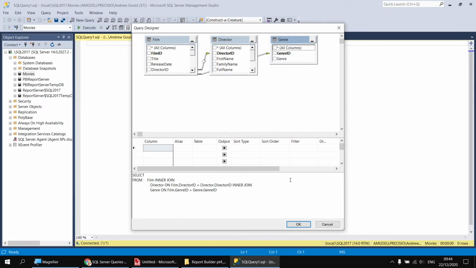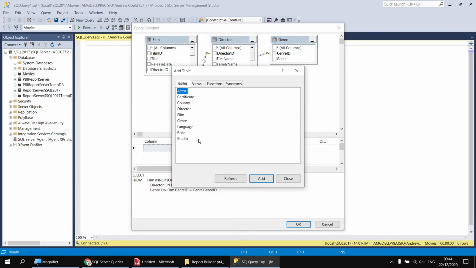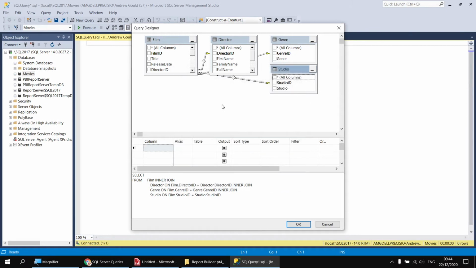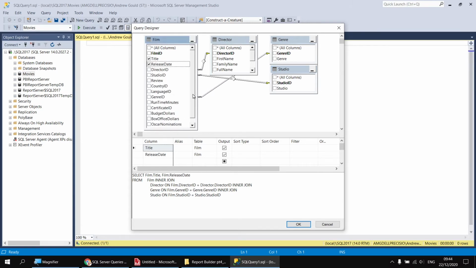If I had forgotten to include any tables or I wanted to add an extra one, I can right-click into this diagram view at the top of the query designer and choose Add Table and then include any additional ones. So let's include the studio as well. I'll close down the Add Table window and then I can simply start ticking boxes for the columns I'd like to select. So I can go to the film table first and select the title and the release date. And then if I scroll down towards the bottom of that list of fields, I can choose the Oscar nominations and the Oscar wins as well.